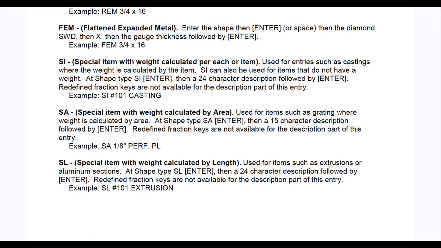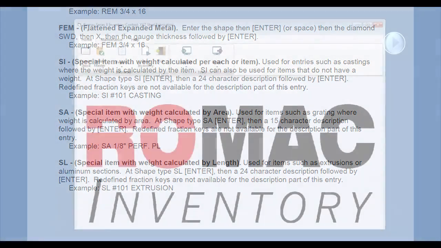Special items are designated with an SI, and that's for items that don't fall into any of the other categories. These items can have weight calculated per each or per item. SA is for special items with weights that are calculated by area, like grating or perforated plate. SL is the designation for special items that have weight calculated by length, like extrusions or aluminum sections.